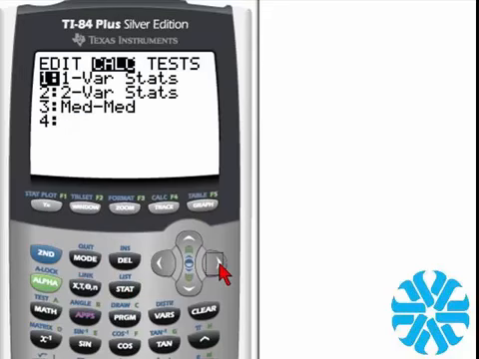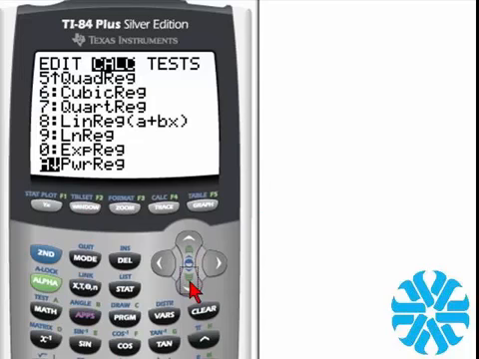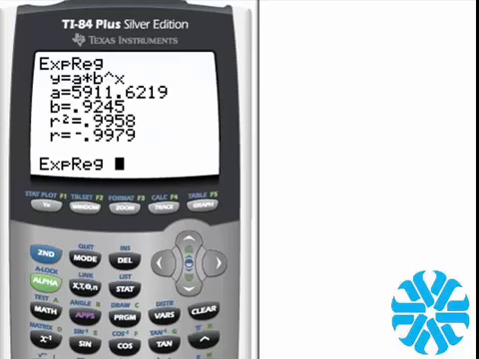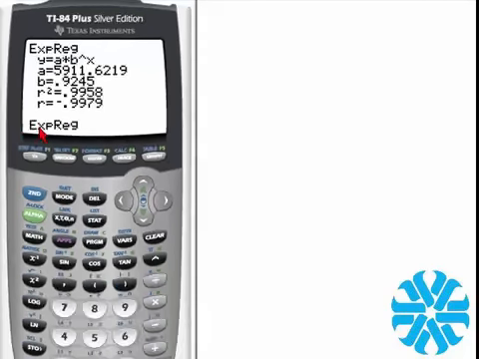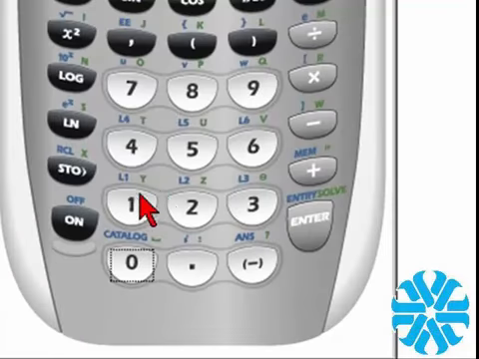We're going to go over to calc, and then we want to find exponential regression. And there it is, 0. So let's hit 0. Now the default is that you're going to find exponential regression for L1 and L2. Now we don't want to do that. We just did it before for the first set of data points.